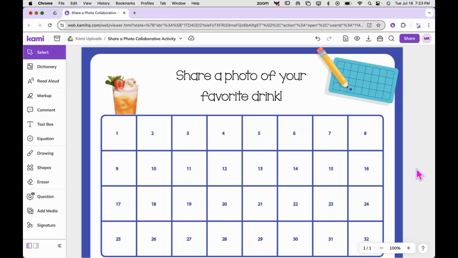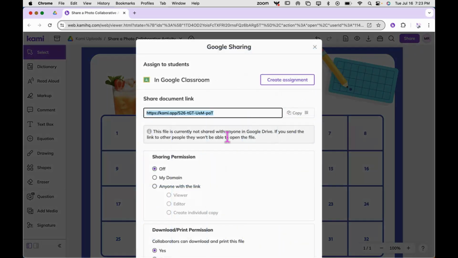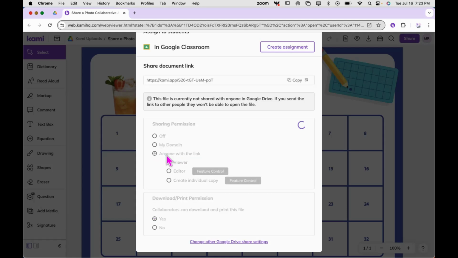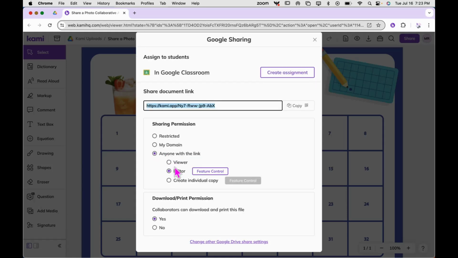Now that we've explored some of the features and functions of collaboration in Cami, let's take a look at how we can share this activity with our students. We'll want to head up to the top right to the Share button. Here, we'll click, and then we need to change the sharing setting in our Google Drive settings. If you're using Microsoft OneDrive, this is very similar. What we'll do is head to where it says anyone with the link and click here. Then we'll choose whether students should be a viewer or an editor.